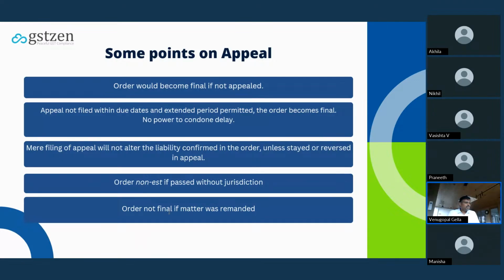So certain things, when they happen, would be called non-est. You should be aware of it. And the order will not be final if the matter is remanded. So let's say the tribunal feels it has merit. I'll take a classic case. The tribunal is not formed. I have been slapped with a demand of 3 crores.